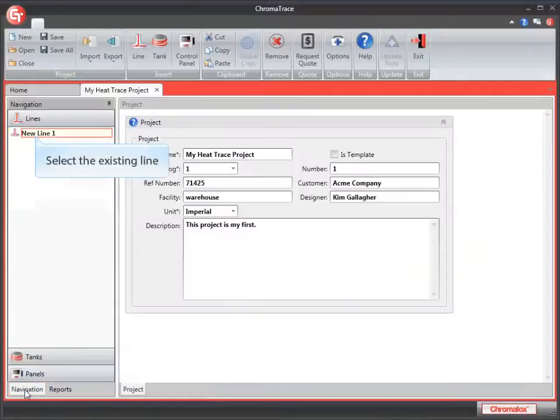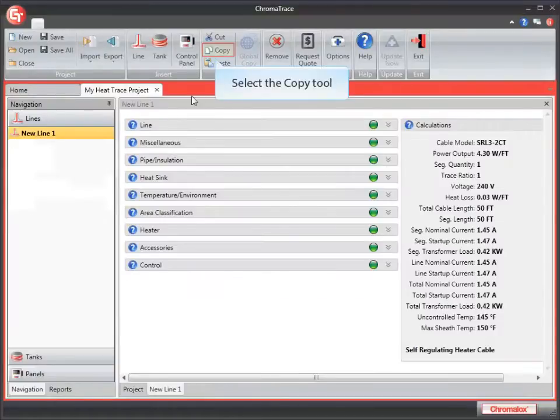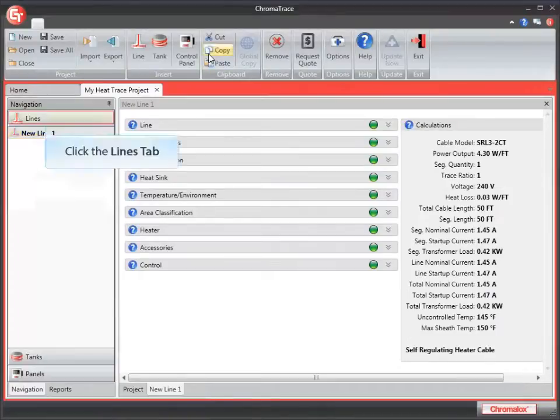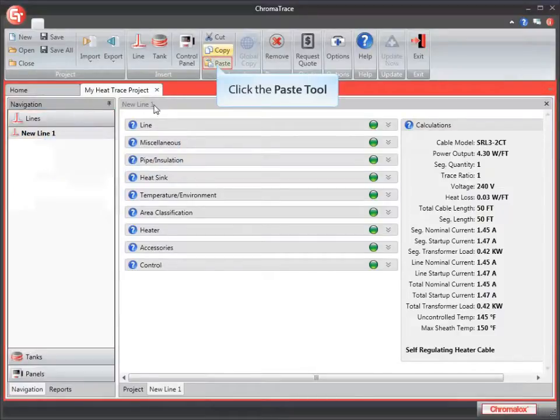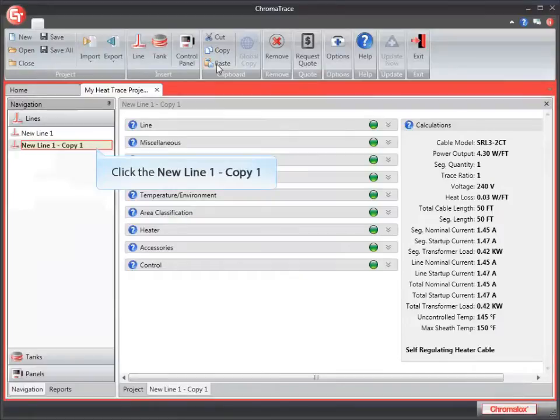I want to show you some shortcuts for entering your information into your project. A simple way to populate your project is by copying your components. I'm going to go ahead and select the new line 1 that we already created, and I'm going to click the Copy tool on the toolbar. You could right-click and use the pop-up menu as well for copy. Then I'm going to click back down here in my line section. Then I'm going to click the Paste tool to create a duplicate of that line. The new line is called New Line 1, Copy 1.